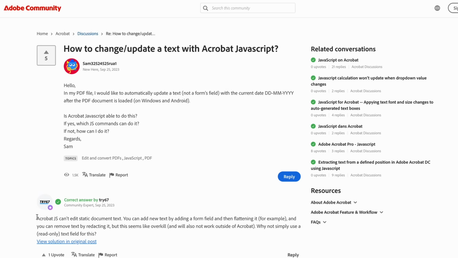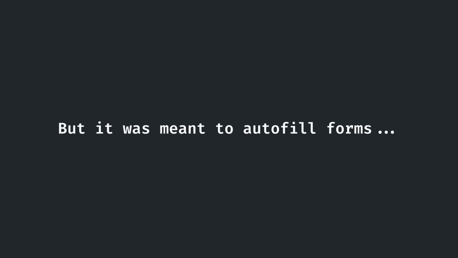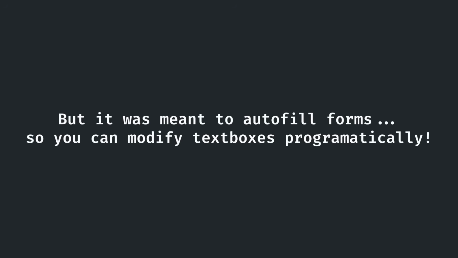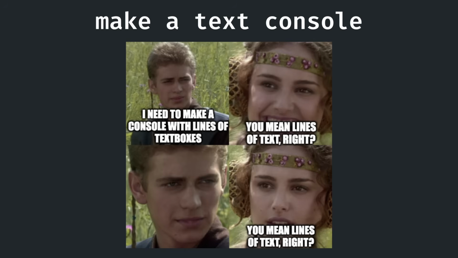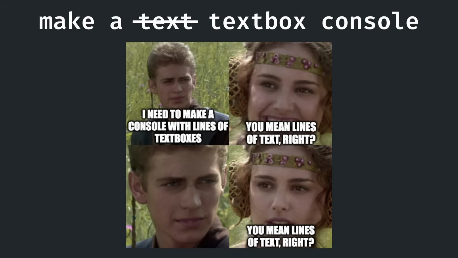Unfortunately, Adobe's PDF JavaScript API doesn't allow you to directly modify text on a page. However, since it was designed for autofilling forms, text boxes can be controlled with JavaScript. So for our console, instead of having lines of text, we'll have lines of text boxes that we can update. Now, a side effect is that you can literally modify the content in the console, but hey, at this point, I'm not asking for much more than for it to work.